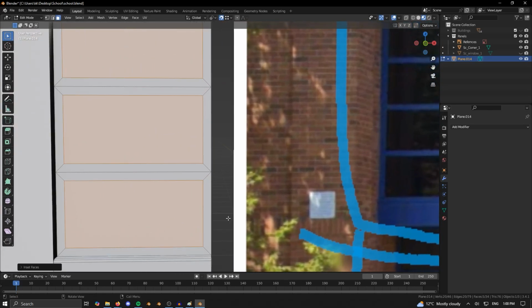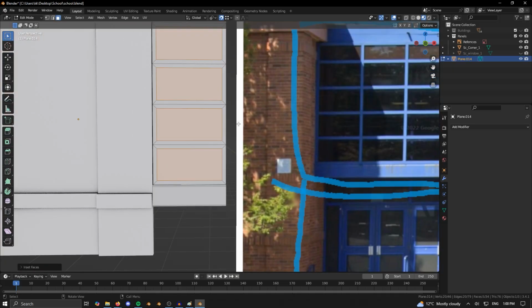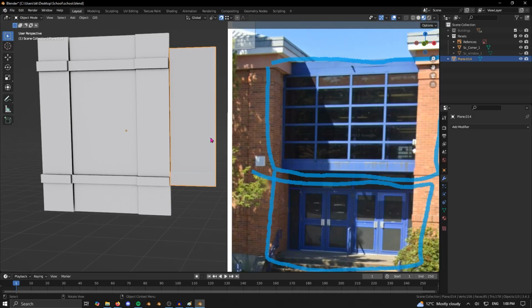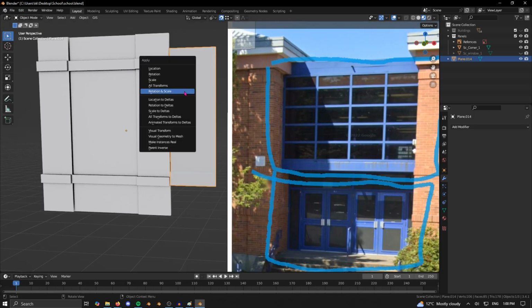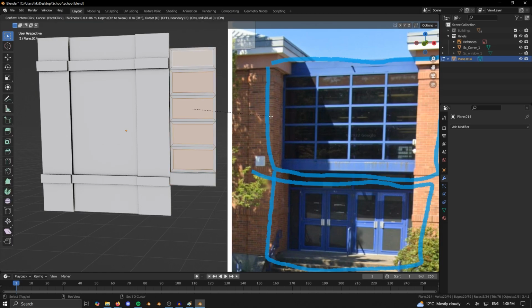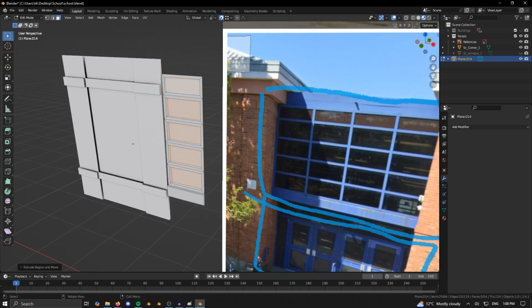Again, if you have the issue where this is bigger than this or vice versa, then before you inset, make sure you click on your object in object mode, Control A, apply rotation and scale. And now if I press I, that looks right, and then I'll inset it in.